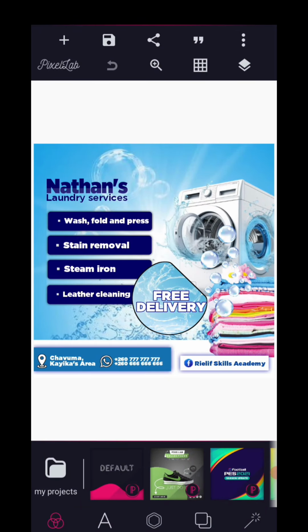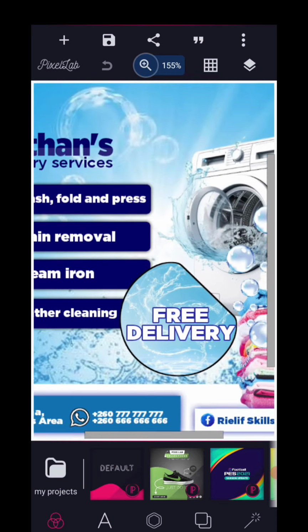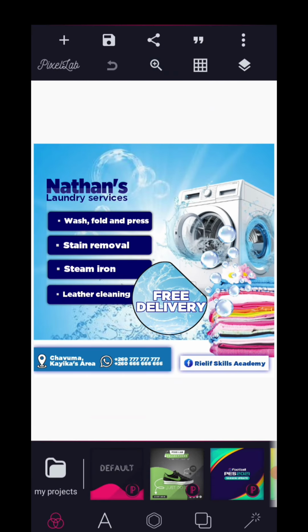This is Rebecca Defembo. So in today's tutorial, we'll be designing a laundry flyer like this one. Okay, so let's quickly get started on how we are going to design something like this.